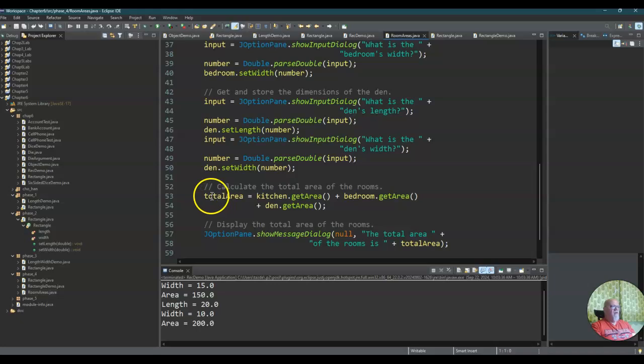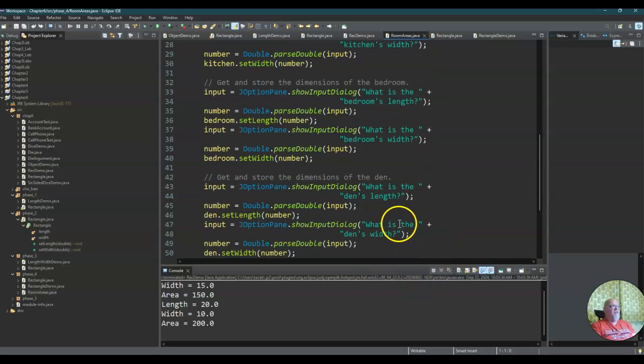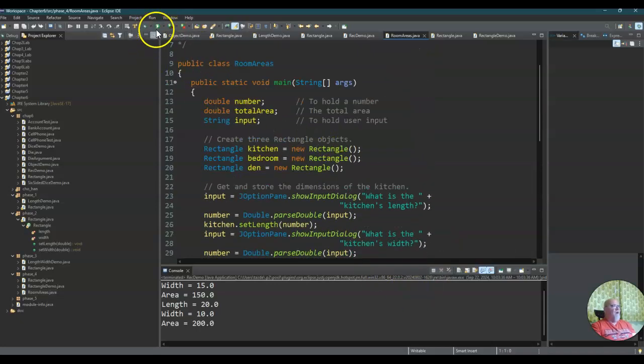Down here, though, I'm going to say total area is equal to kitchen.getArea plus bedroom.getArea plus den.getArea. So the getArea is going to multiply the length and width for each of those objects, add them together, and put it into total area. Then we're going to use a JOptionPane showMessageDialog and say the total area of the rooms is, and we're going to display the total area. So let's run this.